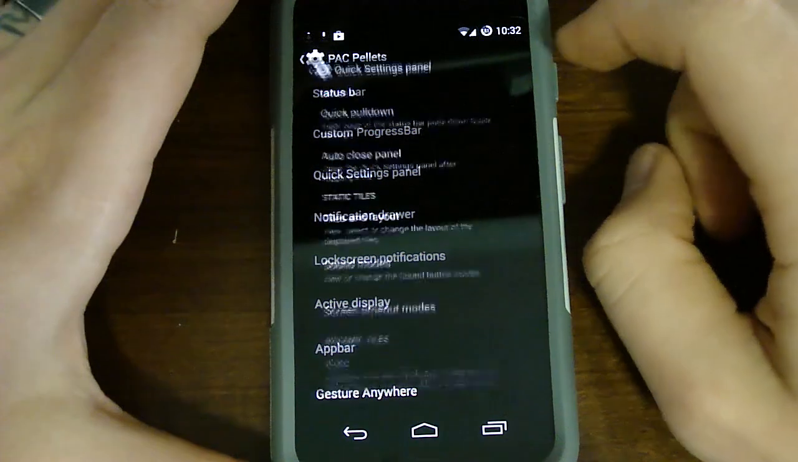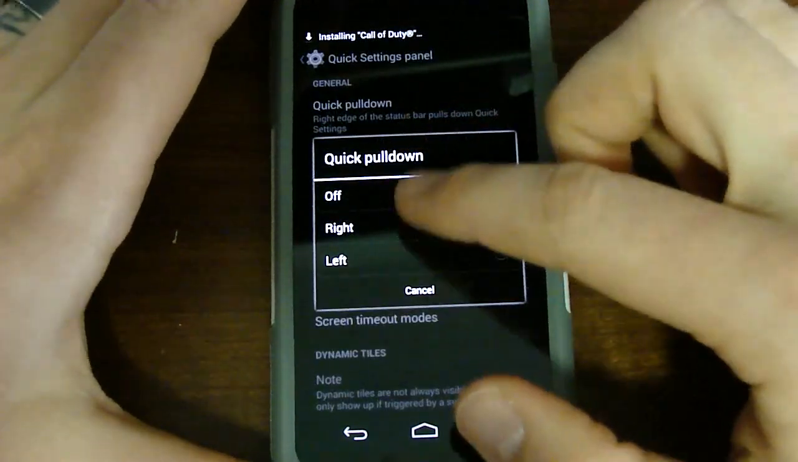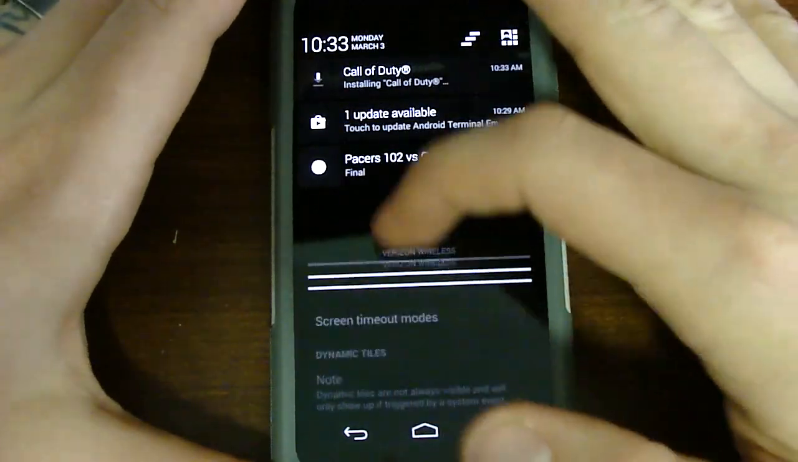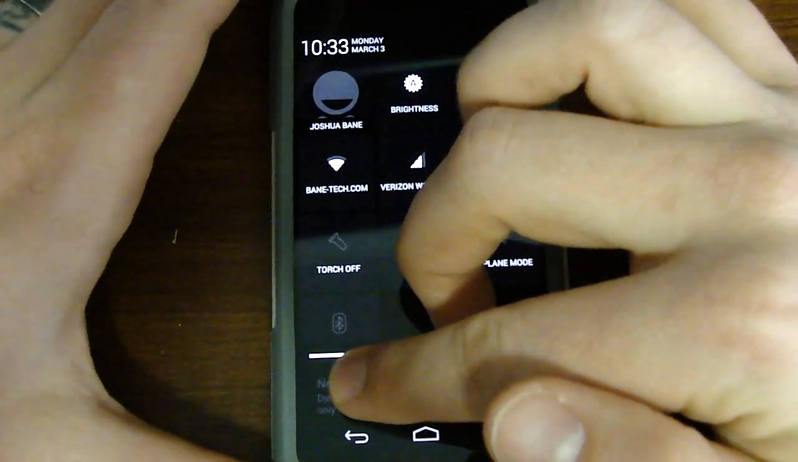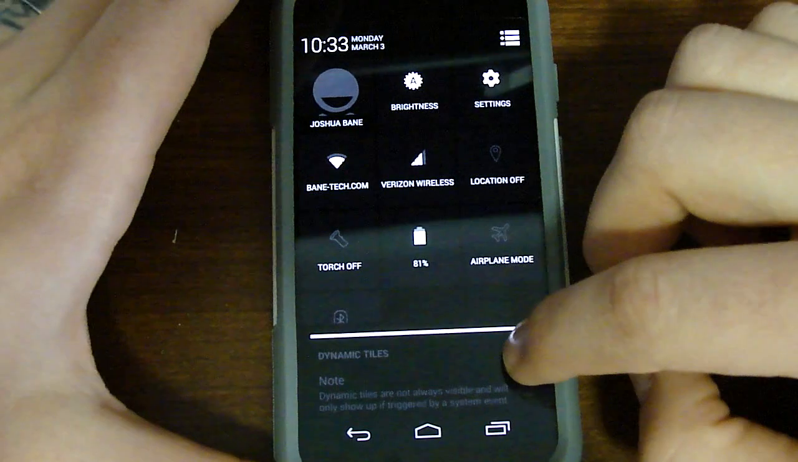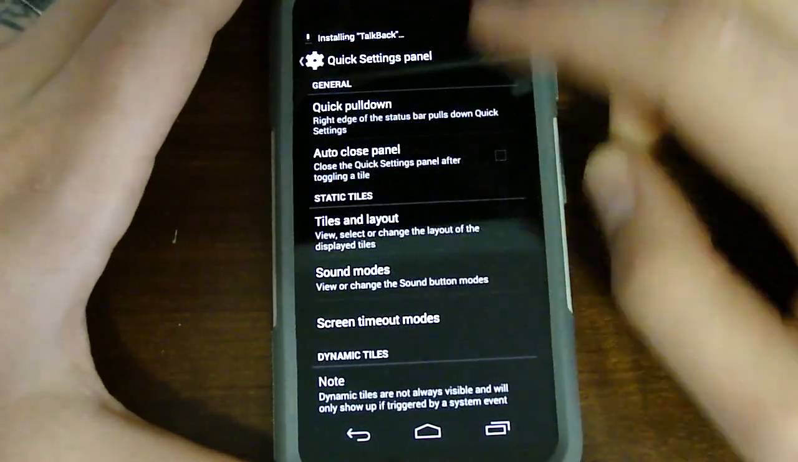Quick settings panel. This is actually really neat. I like it a lot. The quick pull down, basically. Normally, if you just pull down from here, you only get the one view, or you have to use two fingers to get all the shortcuts. But all you have to do with this is pull from the right hand corner, and it gets you to all of your stuff. So I like that a lot.